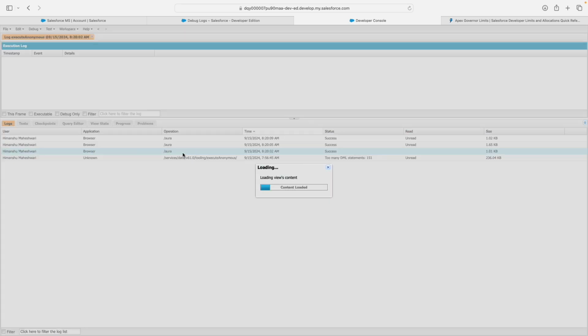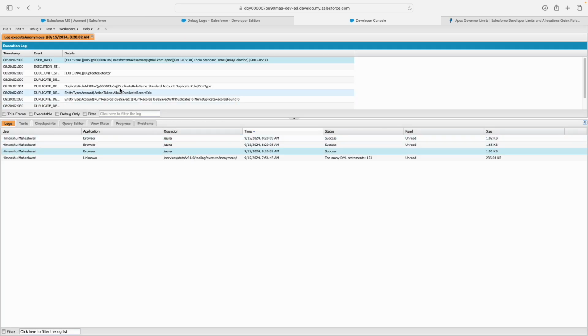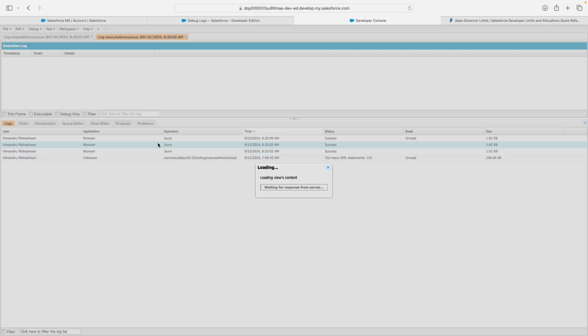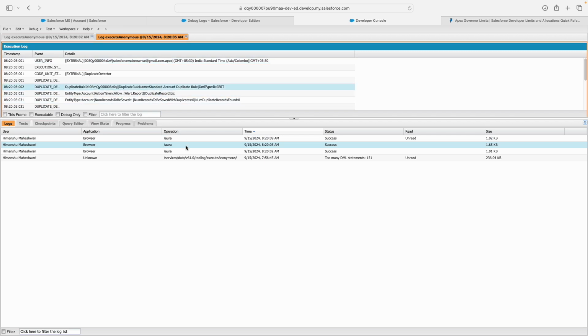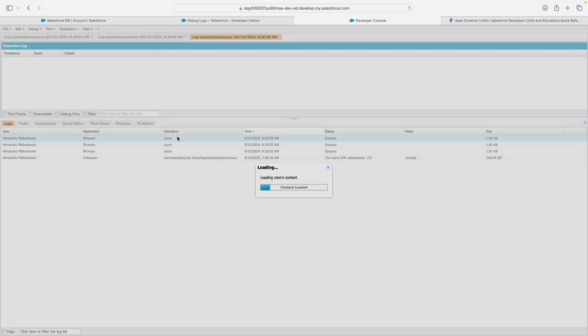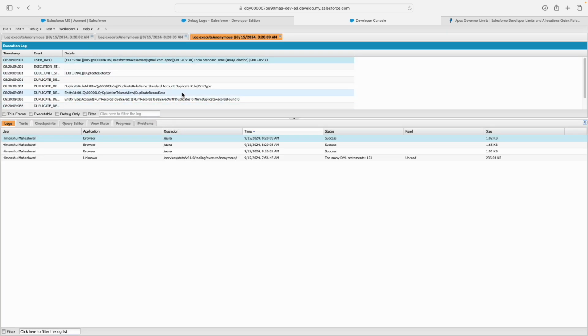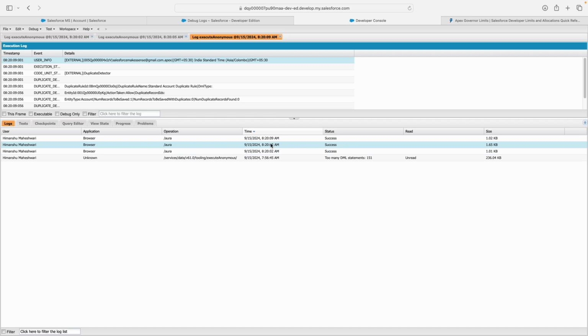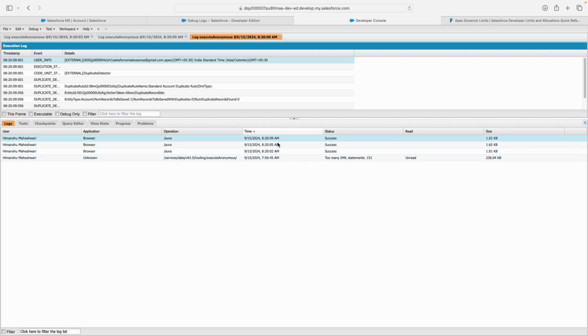And if I open any one of the logs by double clicking it, you'll be able to see, oh, okay, certain things have run. A duplicate rule has run, right? And then another duplicate rule, matching rule has run here, and then the conclusion is here. So 3 logs of 1.5 or 1 KB each got generated. They started at 8:20, and then they were all success.